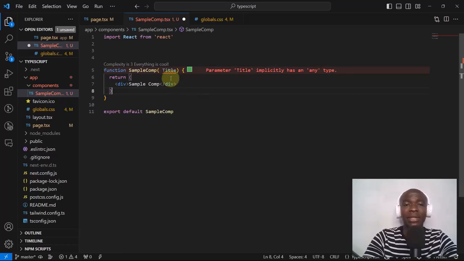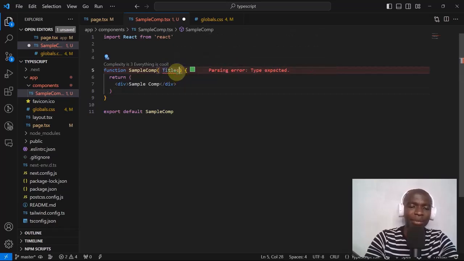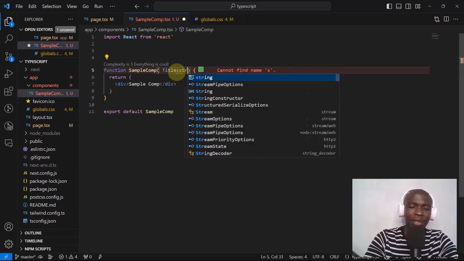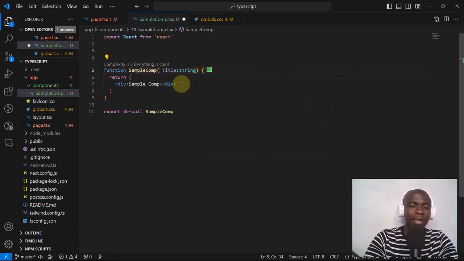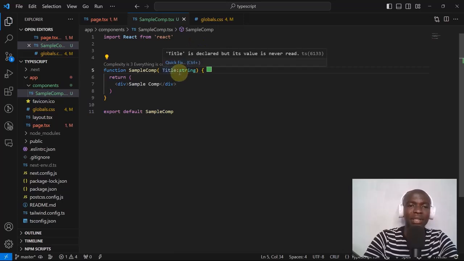TypeScript is different from JavaScript. It's catching the errors as we code. How can we solve this? We need to give a type of string to this title. As you can see, now in this component, TypeScript is happy, but we have a problem.